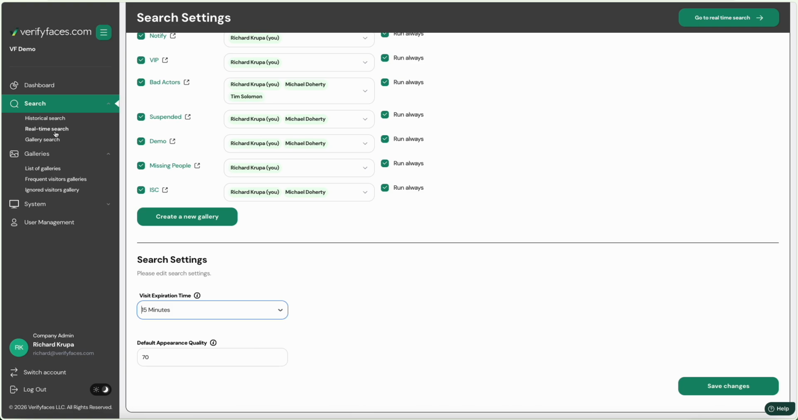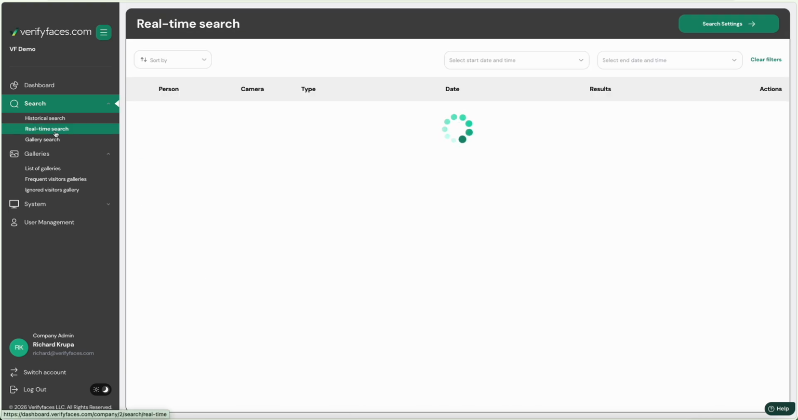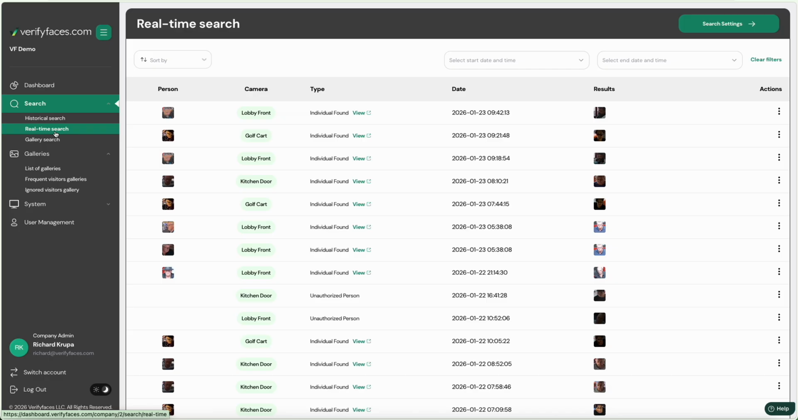Once those settings are configured, we just go back to real-time search, and this is the log. So for example, here I've got a person on the left. This is the image that's enrolled. The camera that detected it, the detection type, there are 2 types. Individual found refers to, hey, this person is a match to this person in your gallery. That's an individual found. An unauthorized person is simply somebody who was picked up that shouldn't be there.